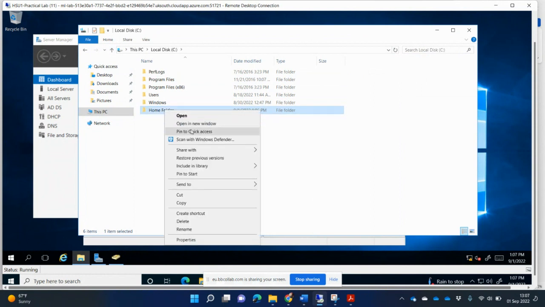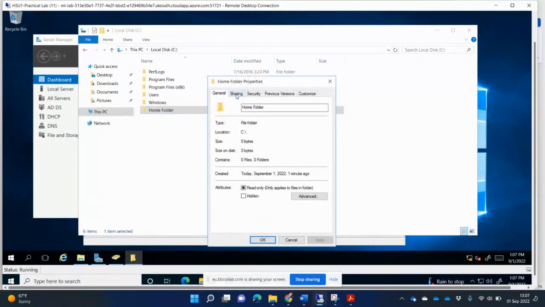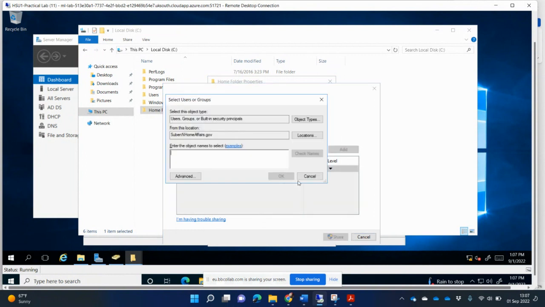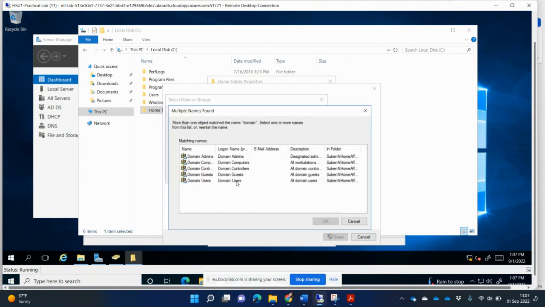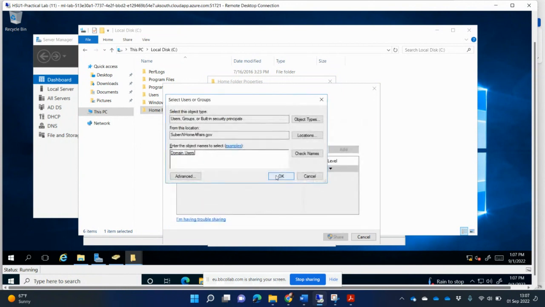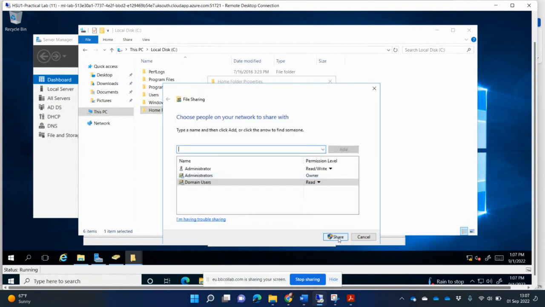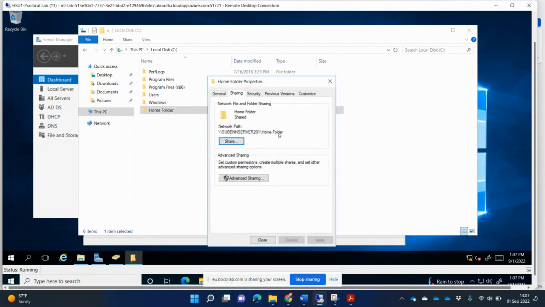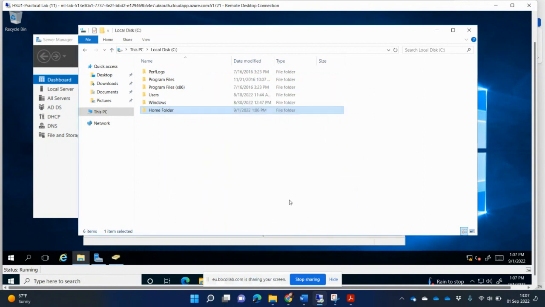Then you'd need to share that and then enter in the shared space. So properties, sharing, share. It must be shared with the domain users. So we'll find the domain users. There's domain users. It's shared with them. Okay. And they've got read access. Then I'm going to share. And done. Then I'm going to copy this path and I'm going to use that path for the home folder.